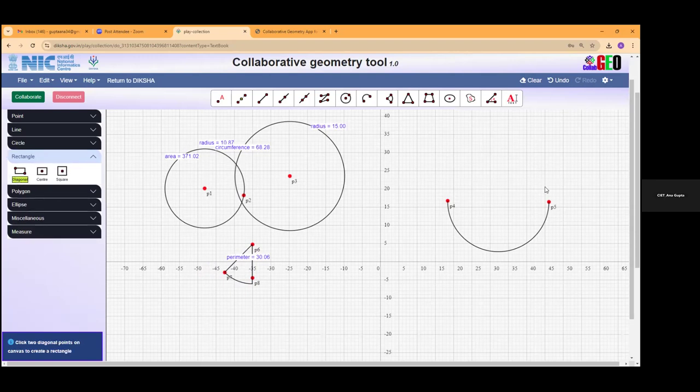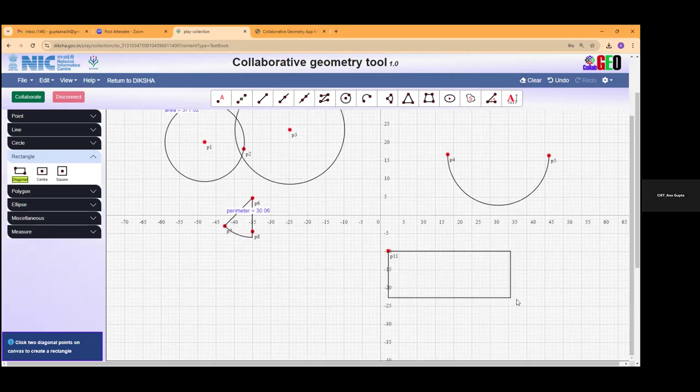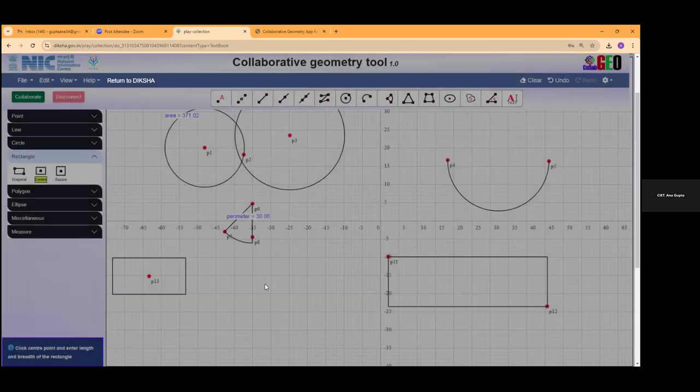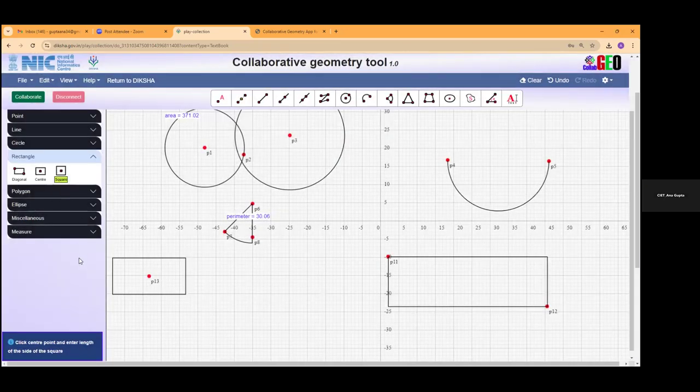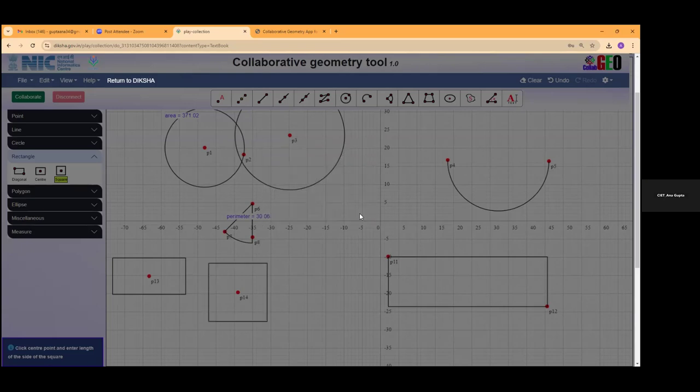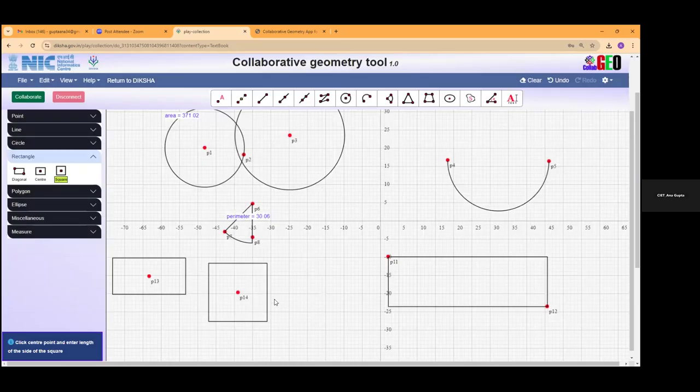Next is rectangle. If you want to draw the rectangle with the center, so this is the center of the rectangle. I want to draw a rectangle like this with the center. Just put in the length and the breadth. This is the rectangle. If you want to draw a square, whatever type of square, I want to draw a square that is in units. Just click on it and then draw the square.